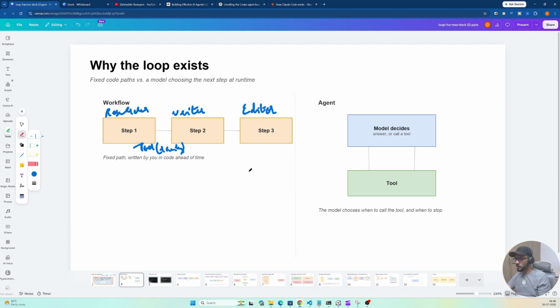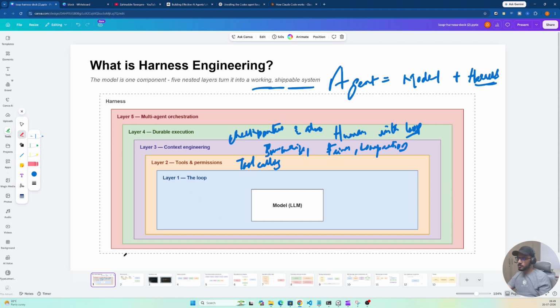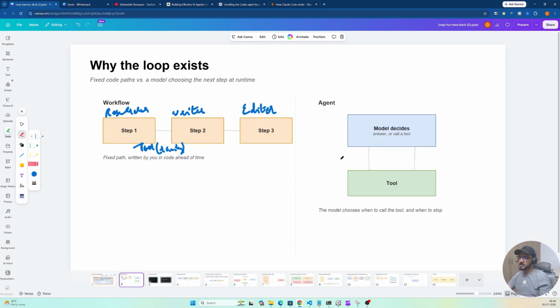So in simple words, you might have processes where you know beforehand what those steps are. Then you can write those as a chain of LLM calls, and that could be called a workflow. However, in an agent, we know that the model decides when to answer, that is, respond back, and when to call a tool. And this is only accomplished through the loop layer. If I can go back to the first slide, this is accomplished by the loop layer. And we'll see this in action in a bit.